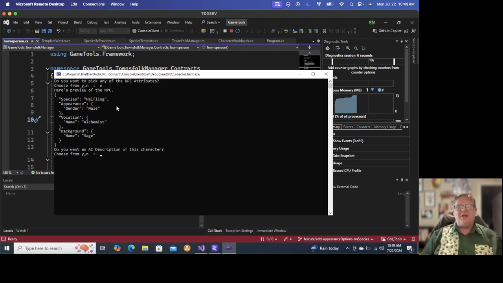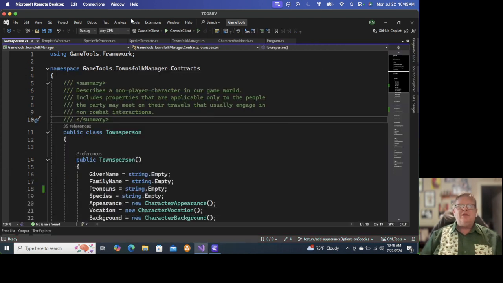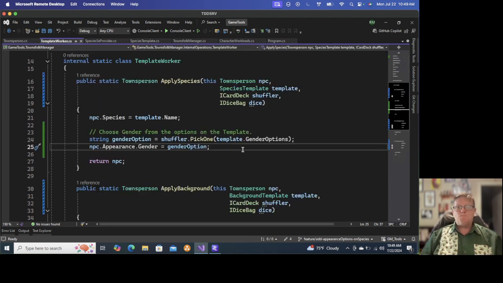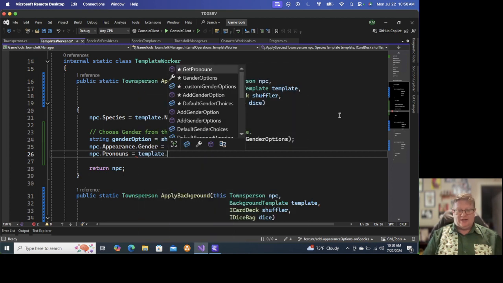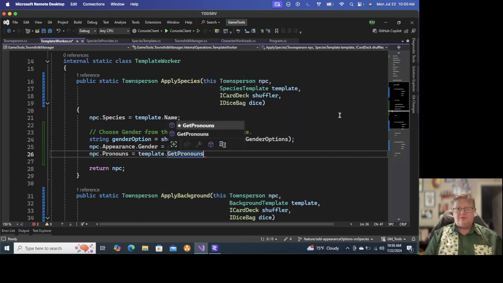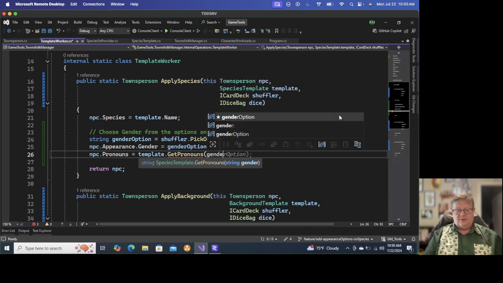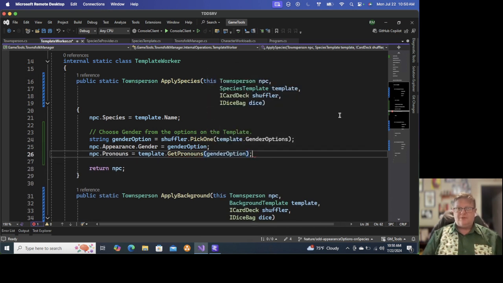And I have a feeling that I forgot something. Yes, I forgot to assign the pronouns. Nope. Stop. Because I am a big silly. I need to go into the TemplateWorker and say npc.pronoun equals template.getPronouns for the gender option selected.